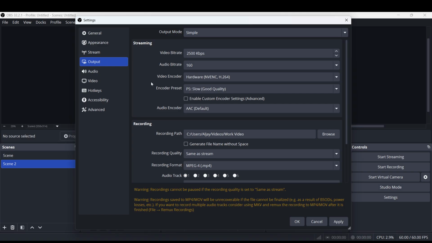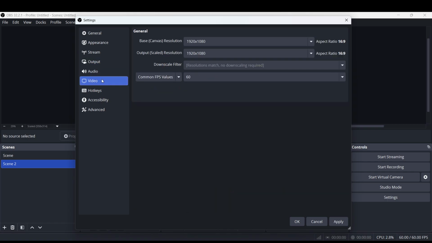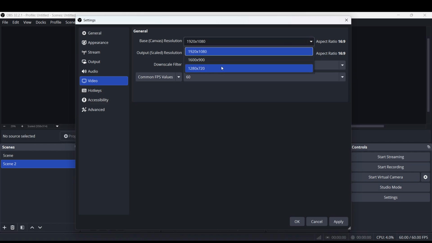After that, click Video in the Settings menu. This is where you can reduce the amount of video data OBS has to process. First, lower the base canvas resolution to 1280 by 720. This decreases the size of the working canvas and can make a noticeable difference in system usage, especially if you were previously using a higher resolution.